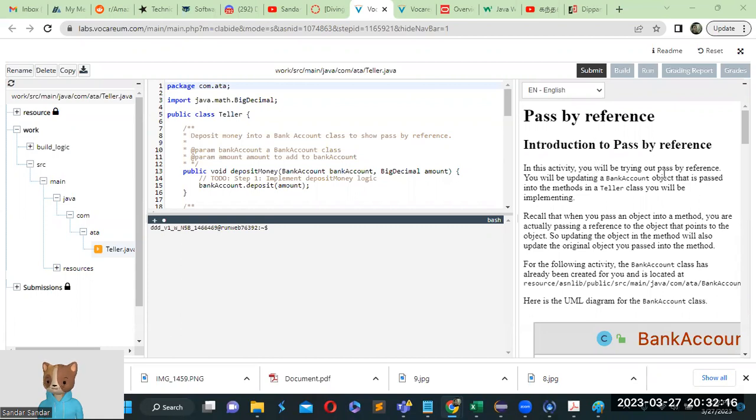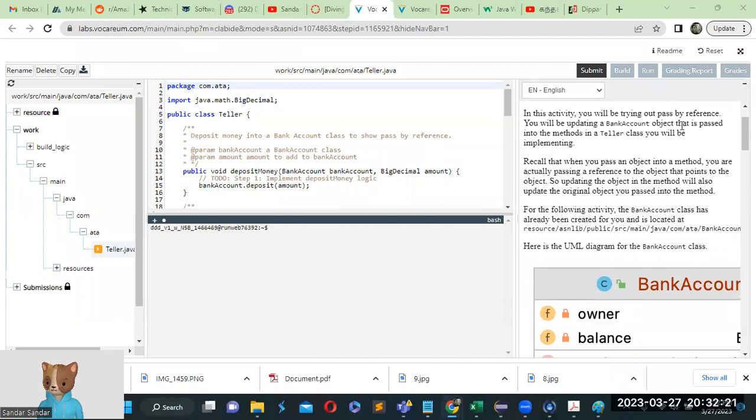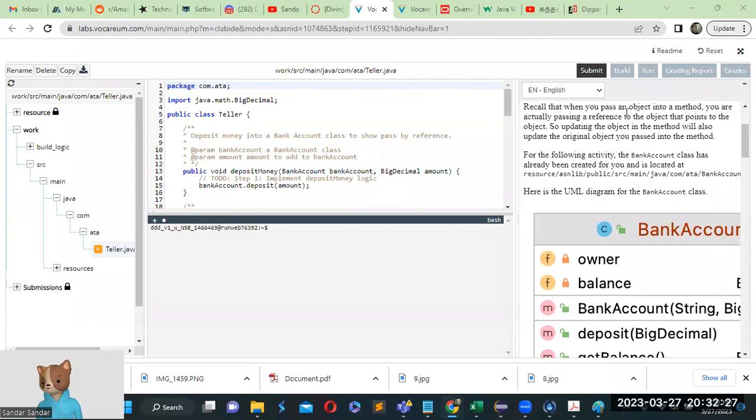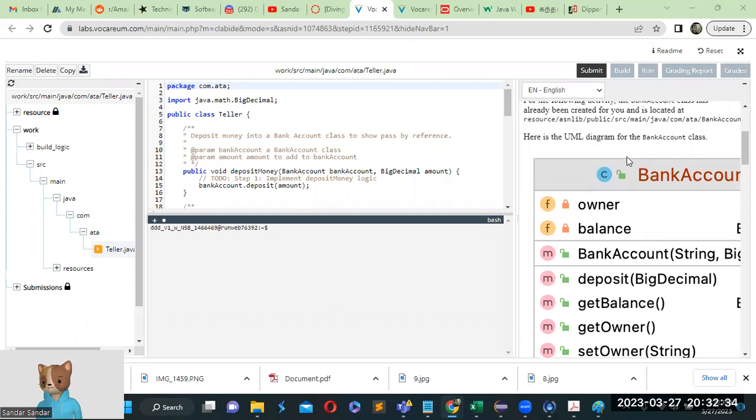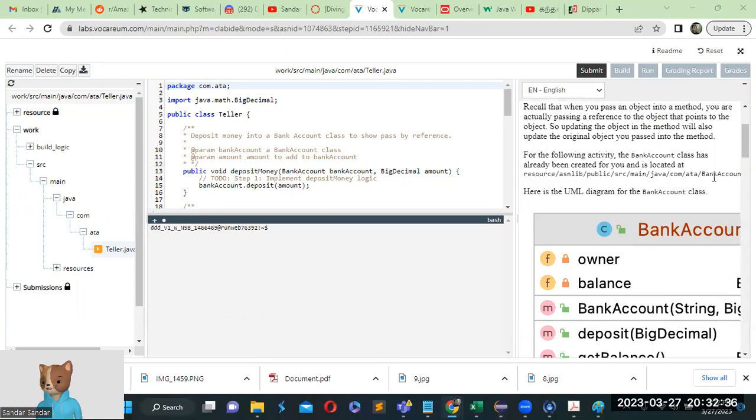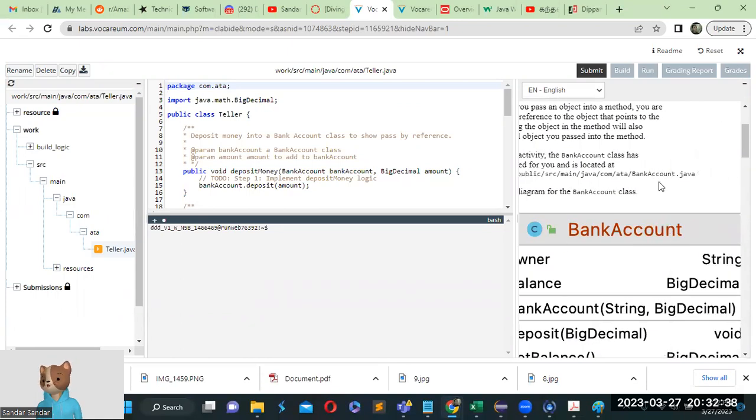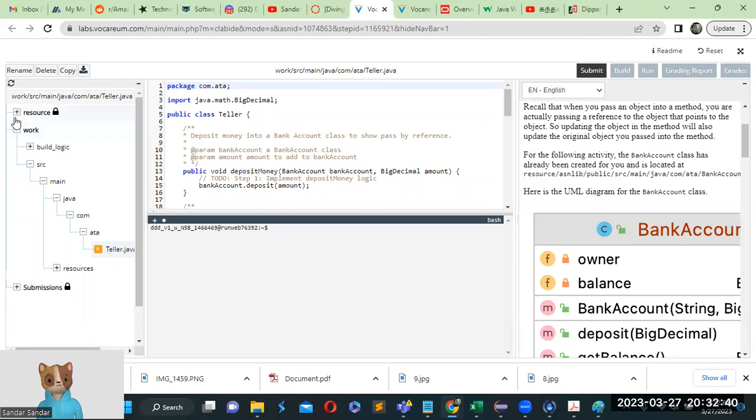So you will be trying out Pass by Reference. You will be updating a bank account object that is passed into the method in a Teller class you will be implementing. Recall that when you pass an object into a method, you are actually passing a reference to the object. So it has a bank account created for us in this part.